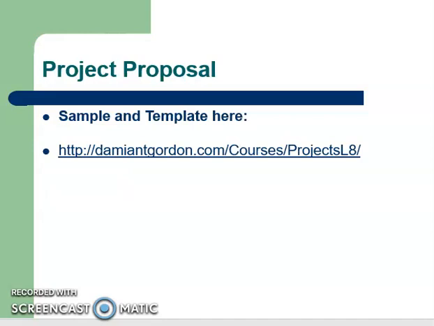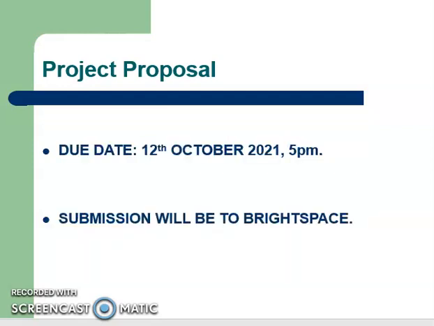In terms of the proposals, if you go onto my website again, damiantgordon.com/courses/projects level 8, there's a whole section on the proposals that we can have a look at. So the due date of the proposal is the 12th of October at 5 p.m. and you'll submit that through Brightspace. So make sure you're registered by that time.